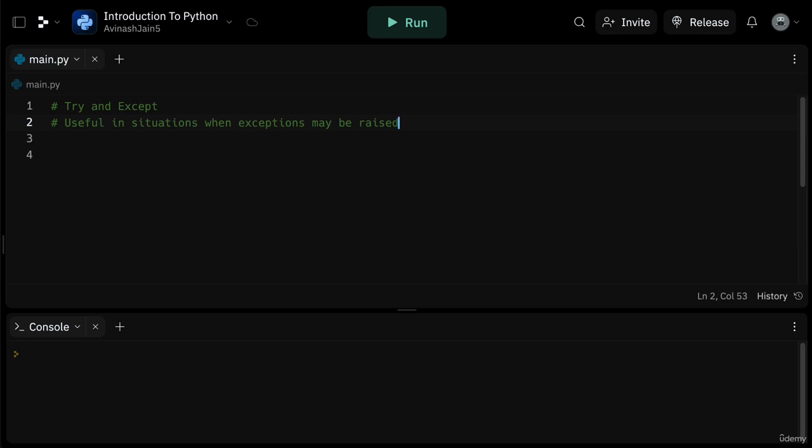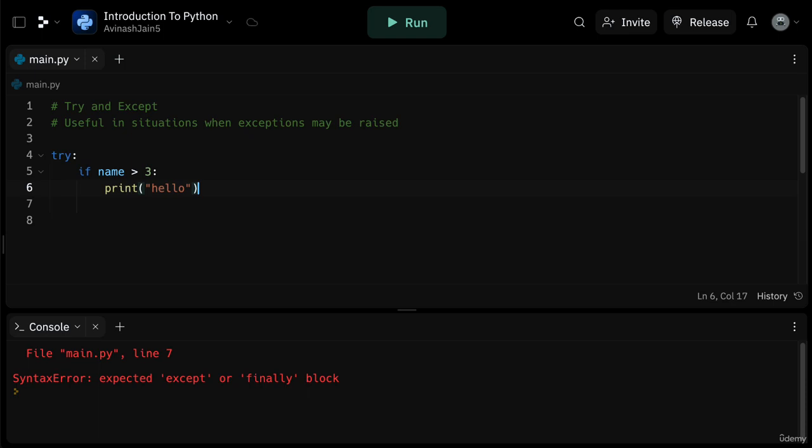Here's a simplified breakdown. If the try block encounters any errors during execution, the control gets passed over to the except block. To illustrate this, consider the following example. We start with try. And then inside of the try block, if name is greater than 3, print hello. Since we haven't defined name, Python is bound to throw an error. Now we can handle this error with our except block.